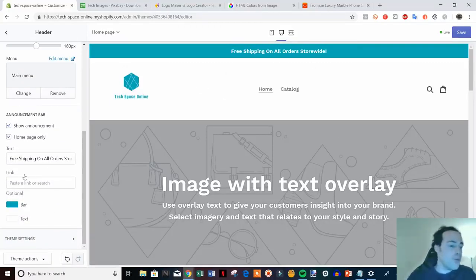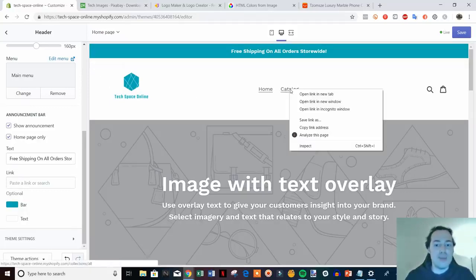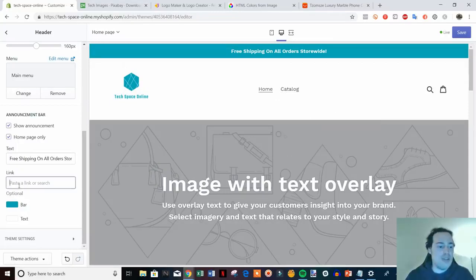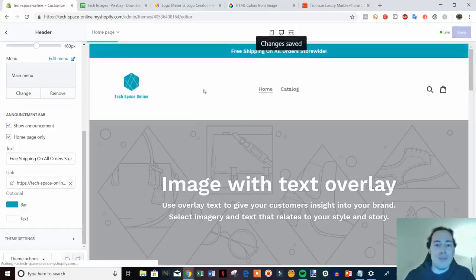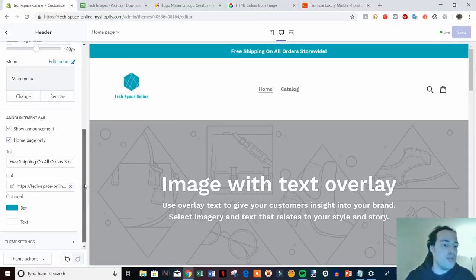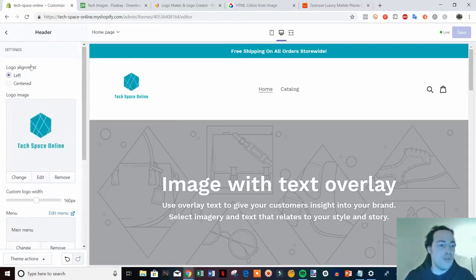So real quickly, I wanted to mention what you can do here is you can also add in a link. So you can make this bar clickable, so it can either be a message or you can add in a link. So if we wanted to link to all of our products, we could take the link from the catalog and then paste it in. And then now whenever somebody clicks on this, they'll be taken to our catalog. So I would recommend that you save frequently whenever you're editing this stuff, so that way if you get kicked out or something, you don't lose all of the changes that you've been making.